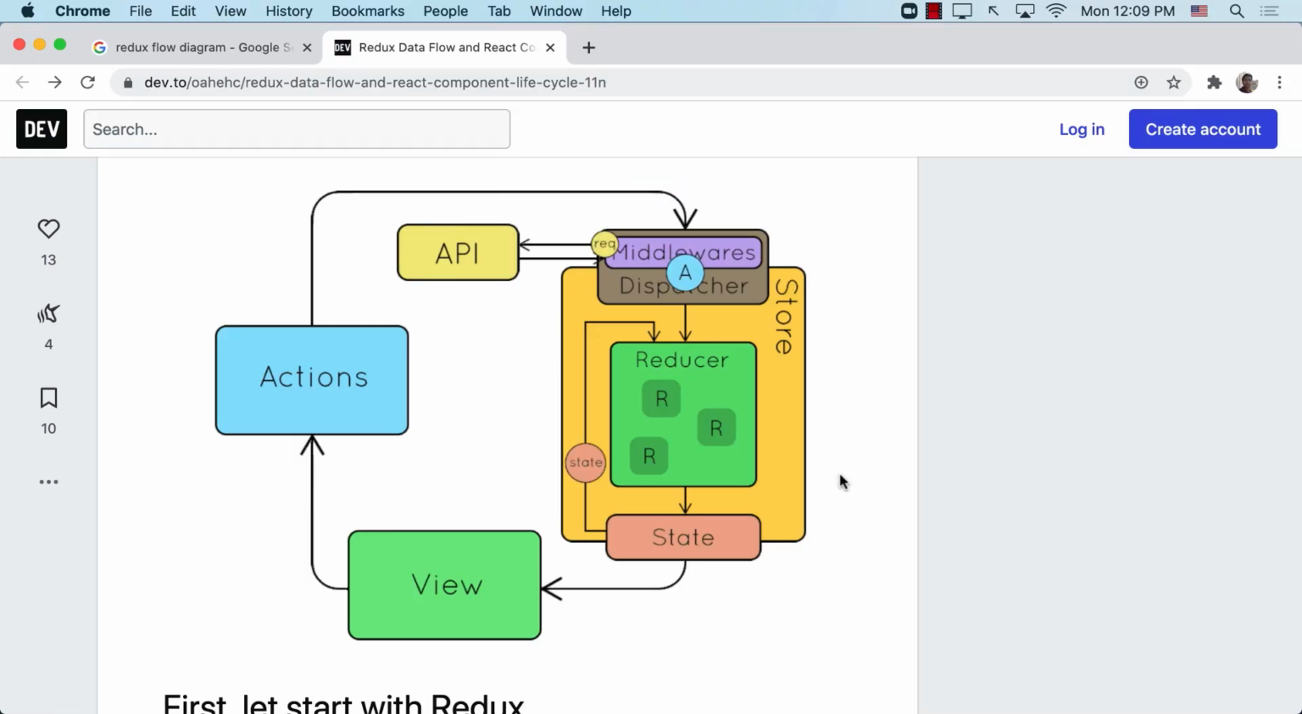Let's go ahead and take a look at different components of the Redux design pattern.